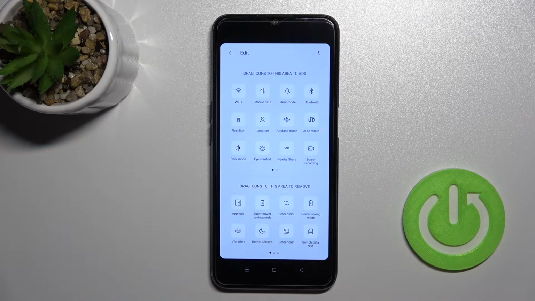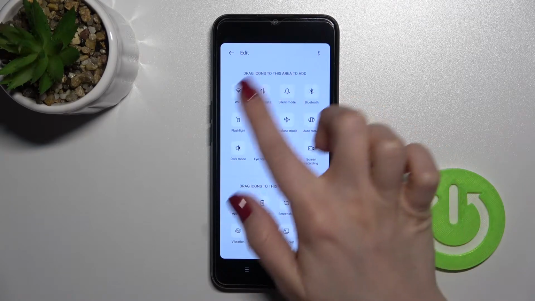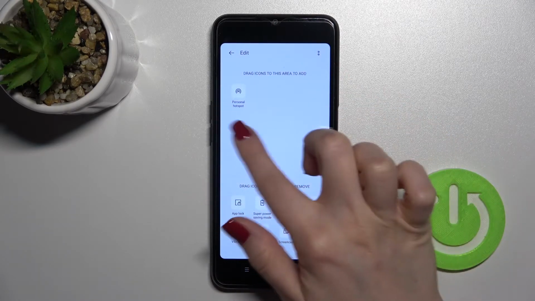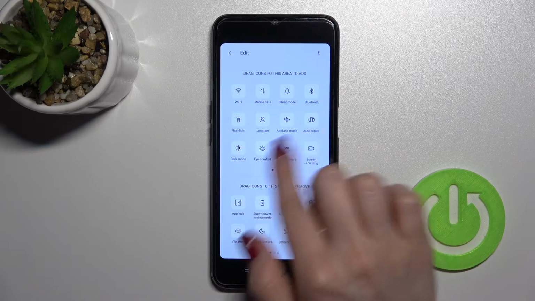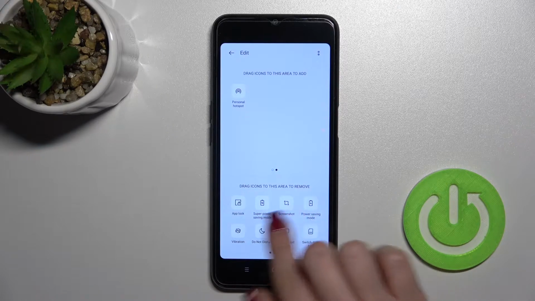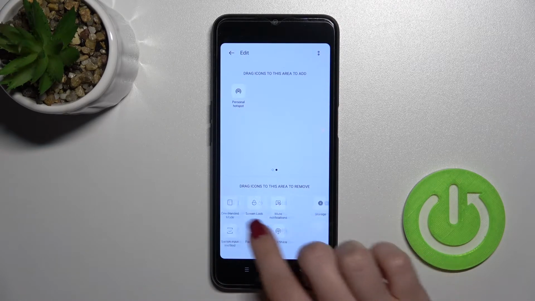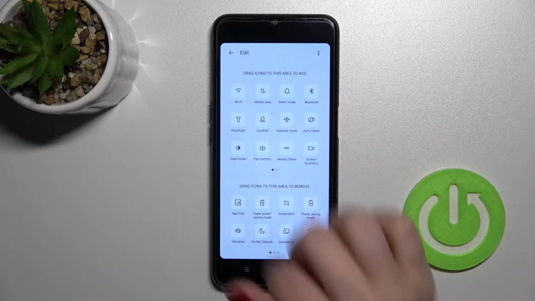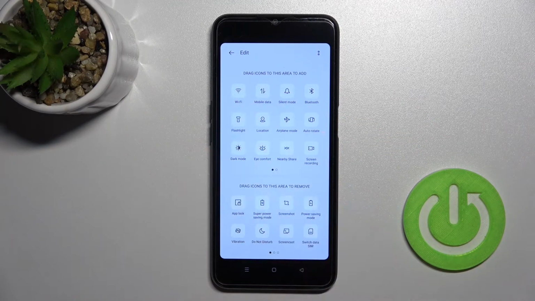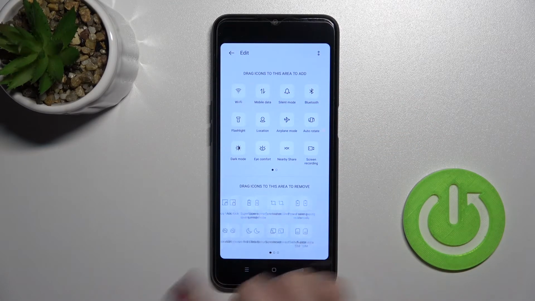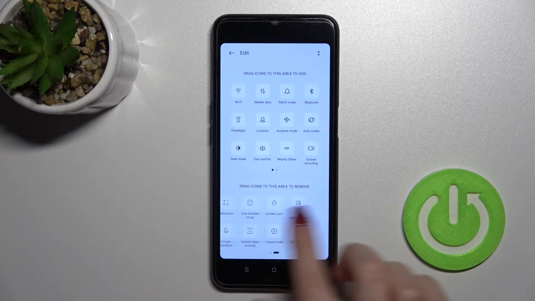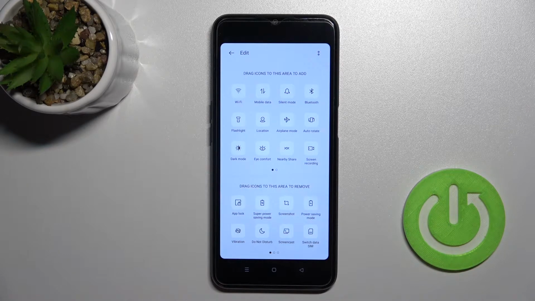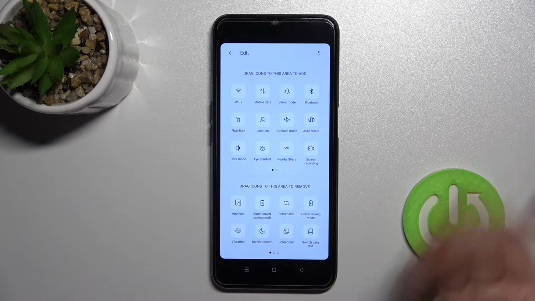on the edit icon. As you can see here, in the upper section we have all our available icons for the notification panel, and here we have the icons that are visible on our notification panel in our top bar, and these icons we can add to the notification panel. How to do that?